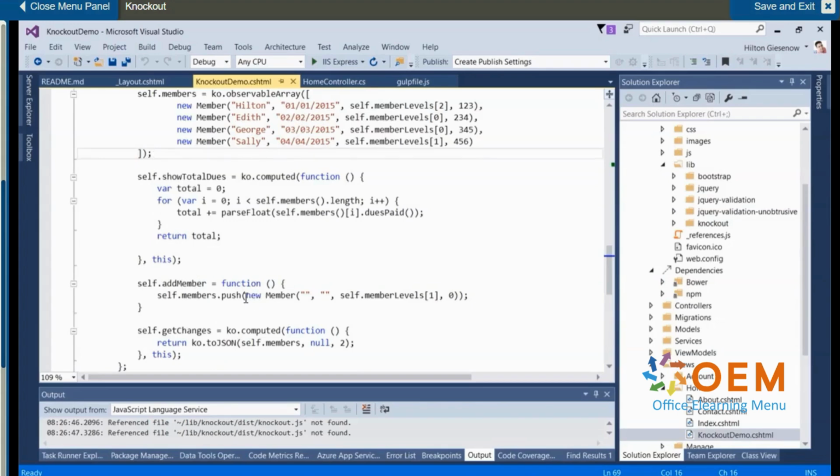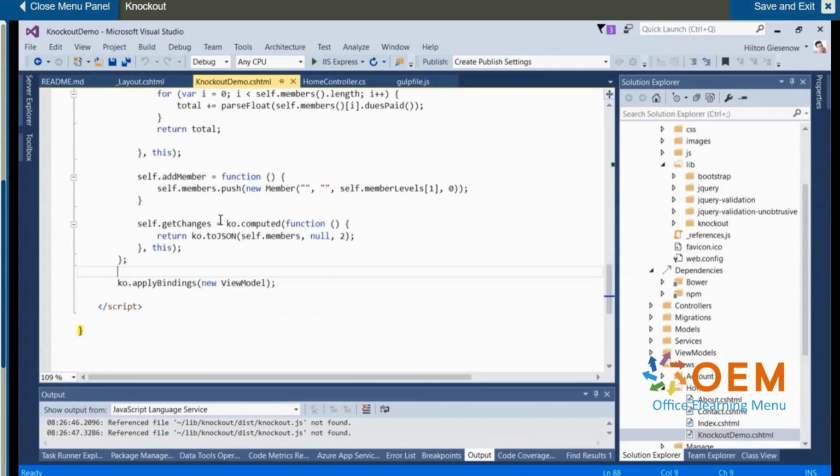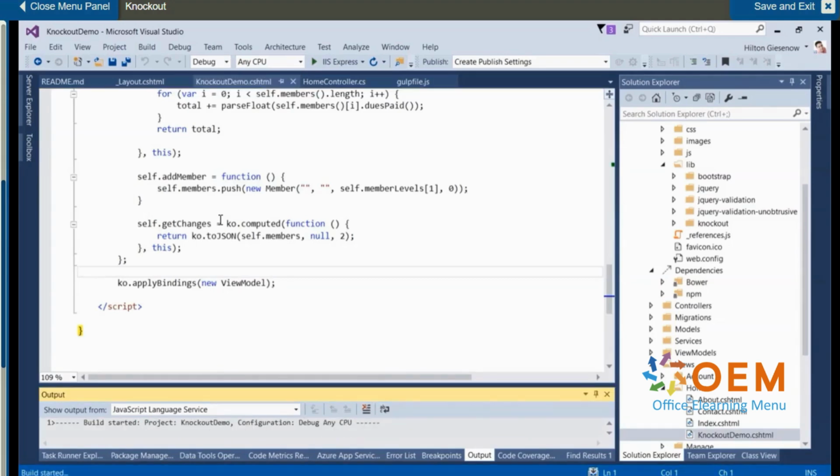We have the ability to add a new member to that observable array, to get the changes to track it over time as well. And that's a quick look at what we're going to do in this simple sample application for the actual Knockout site that we're going to look at.